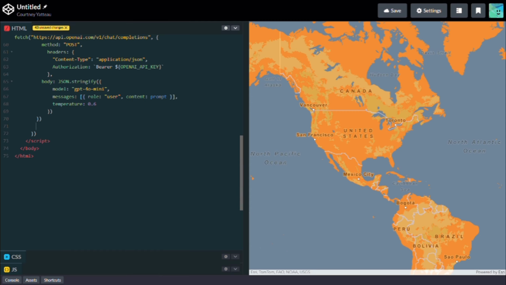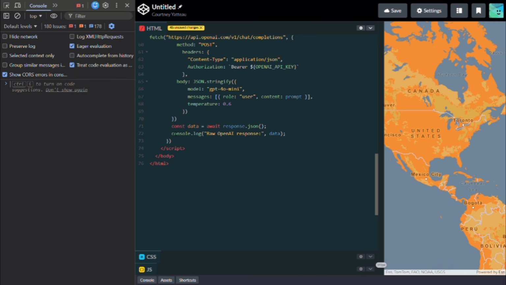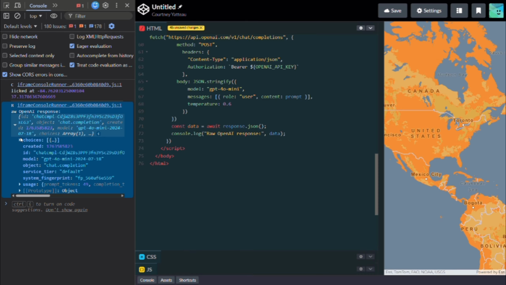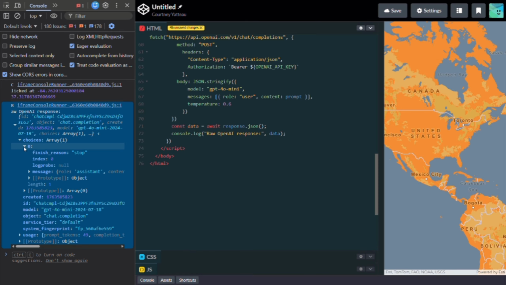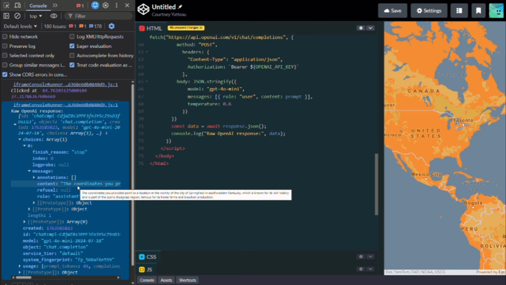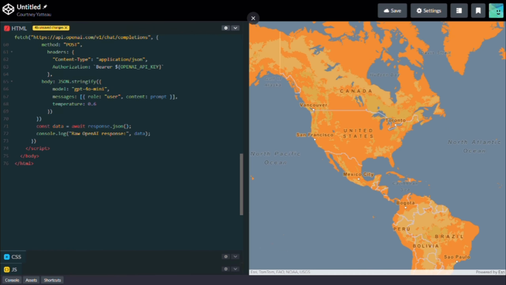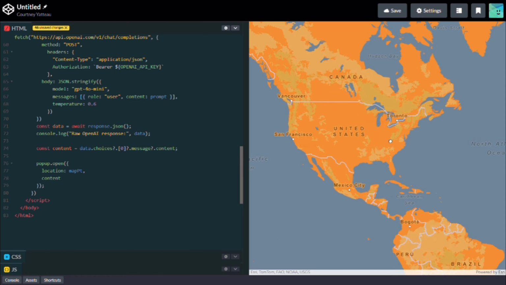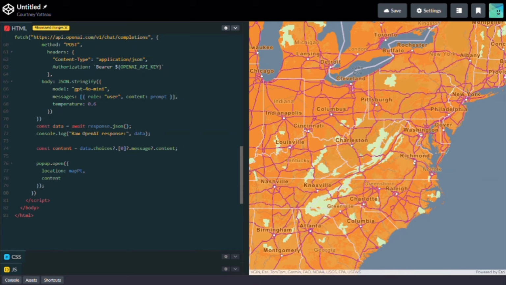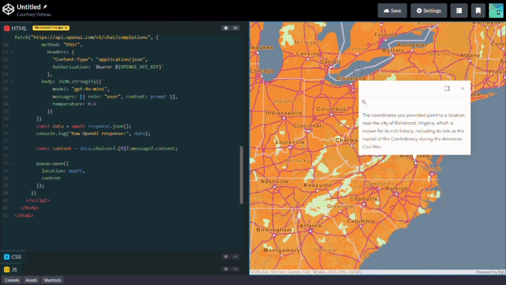Now for this first pass, I'm not trying to shape the output much. I really just want to see what comes back. So I get the JSON response and log the entire raw response to the console. Now, looking through the console, I can see our fact lives in the first option of the choices array under message and content. So we'll grab the text out of there in our code and feed it straight into the pop-up. All right, now I'll go ahead and click on the map, and there we have it, our fact.